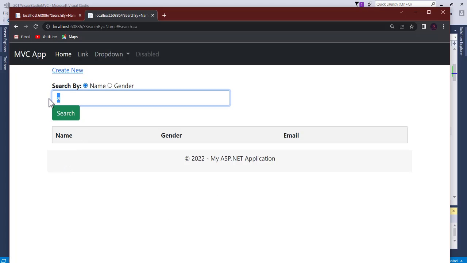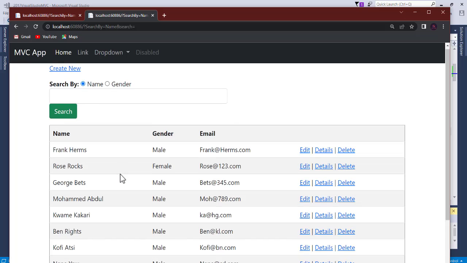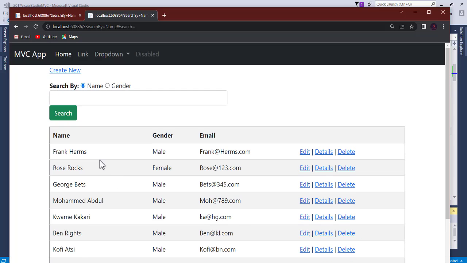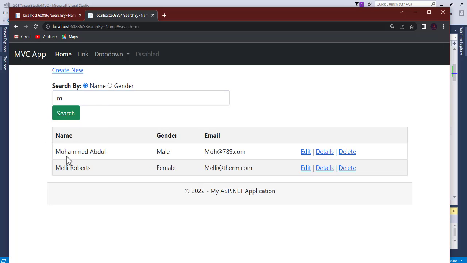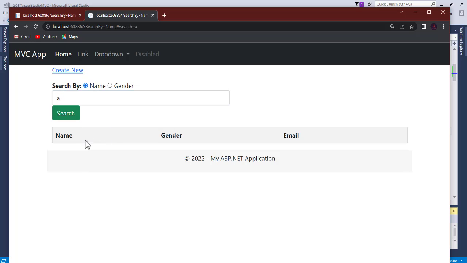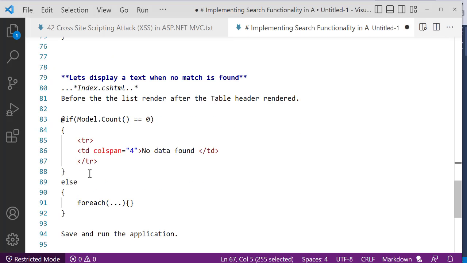Okay, so let's see. Now when you pass in nothing, you're going to have everything here. And when you pass in M, you're going to have Muhammad and Melly over here. So now let's see how to, when you pass in any letter which is not found here, what the default text will be displayed. So that's what we're going to do.